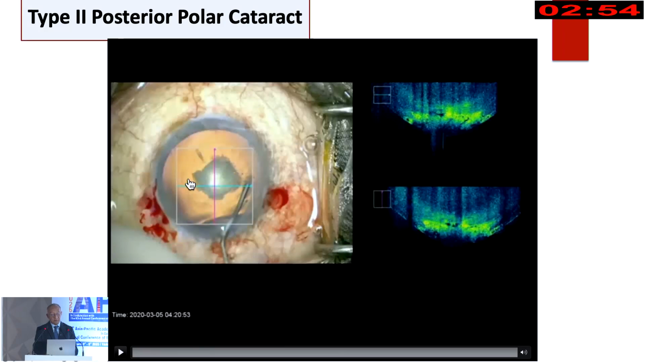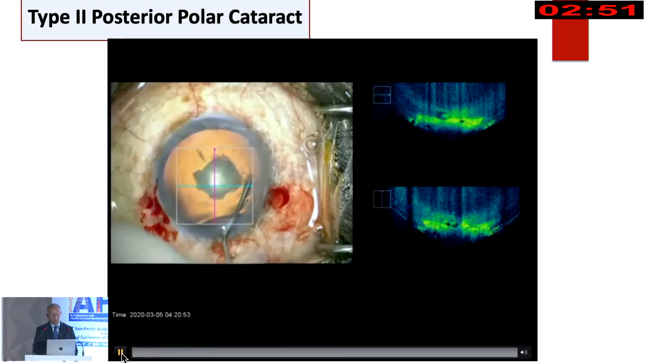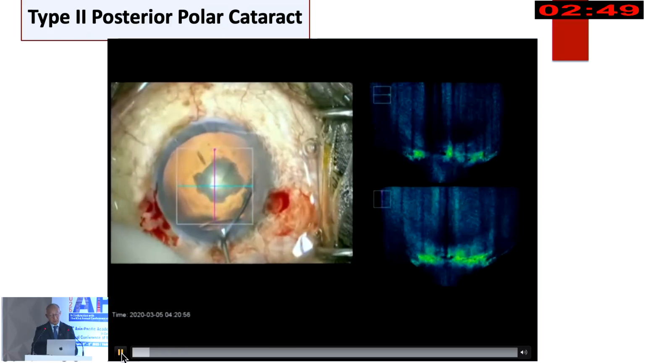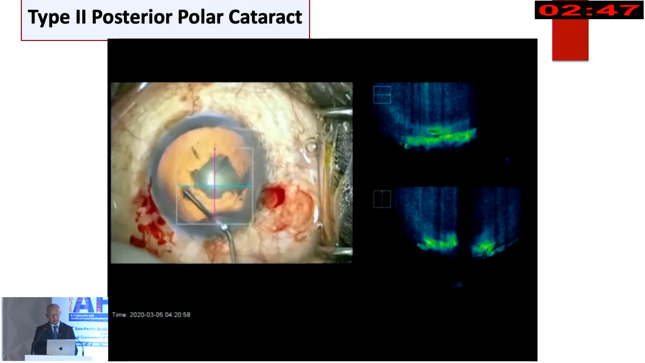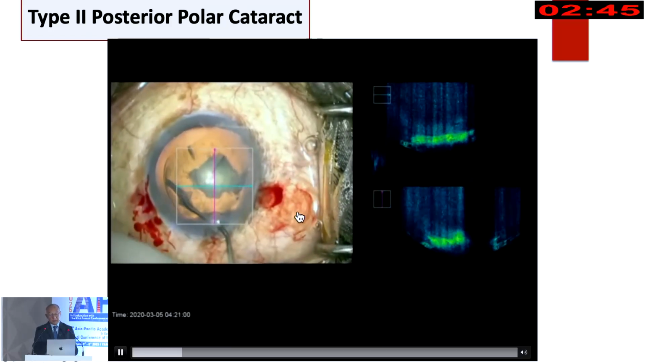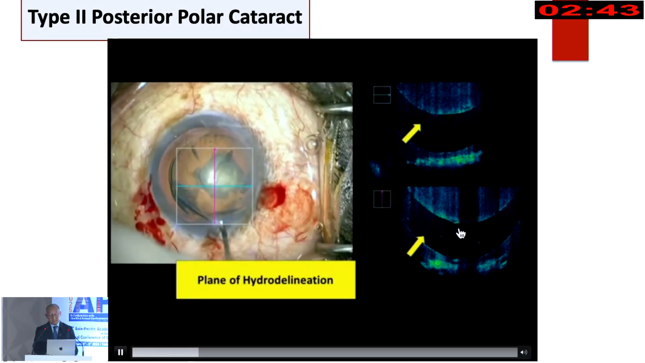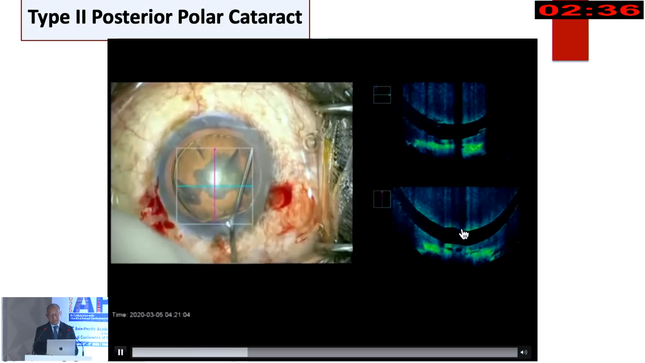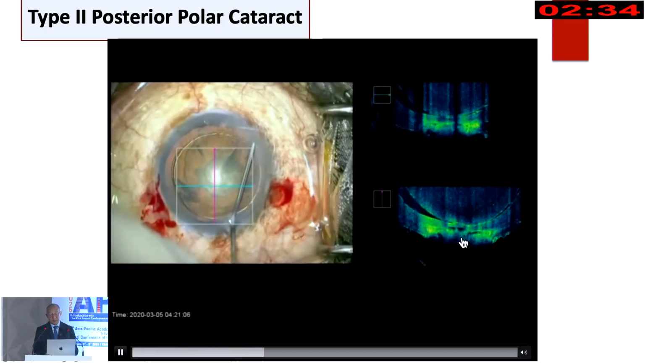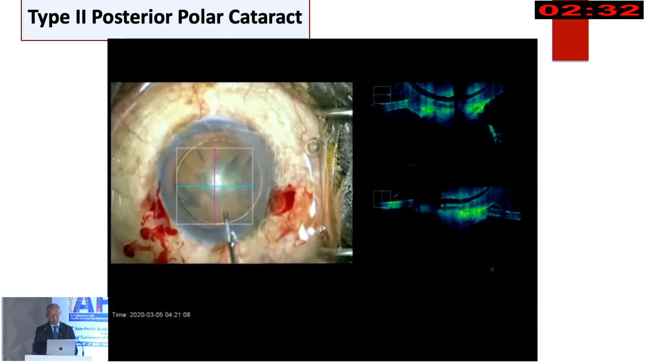Just to show this type 2 variety, where we don't normally do the hydrodissection, we are doing a delineation here. See what happens after delineation. There's a fluid here. This is the endonucleus. This is the epicortical cushion we have created here. Decompress, the fluid will go off, which is very important in cases with posterior polar cataract.